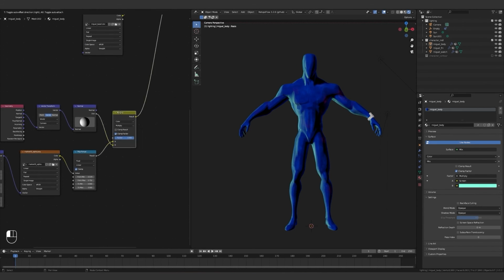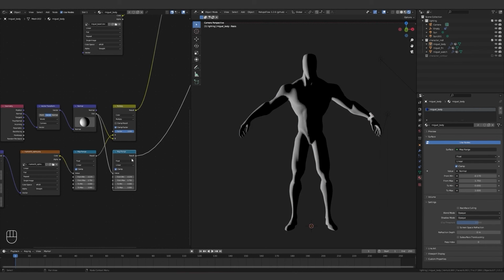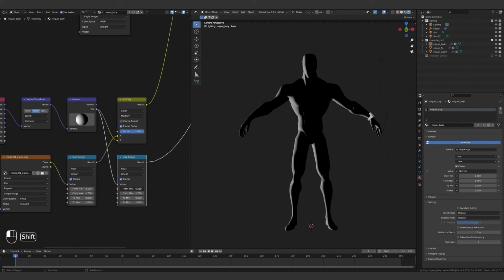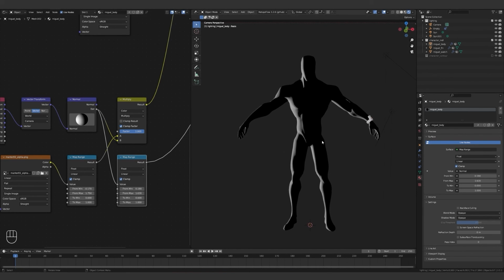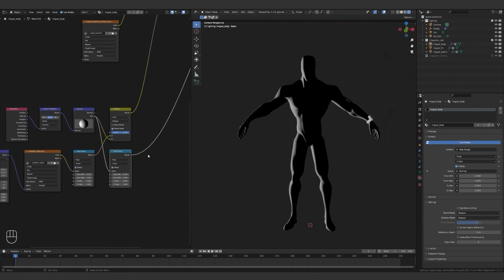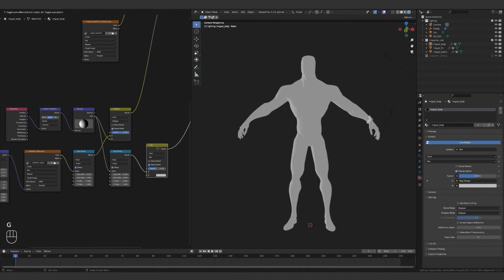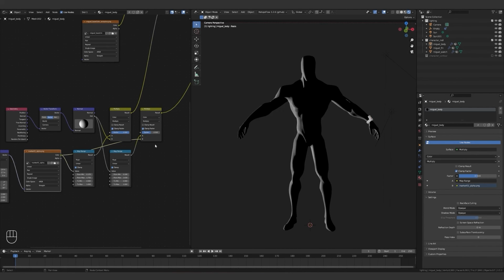Alright, next we are going to create a hard rim light, and first we're going to need to create a map range, and we can adjust the value to make the white area thinner and also more contrast. Once we have set up, we will multiply the map range output with the brush texture and make sure that the rim light still remains contrast and still has the brush texture around the rim light edges.